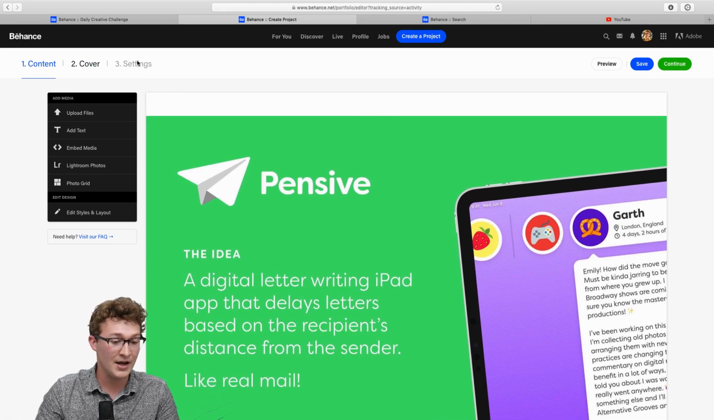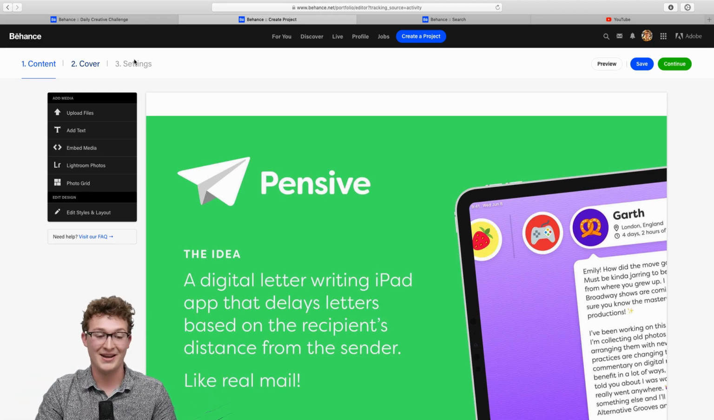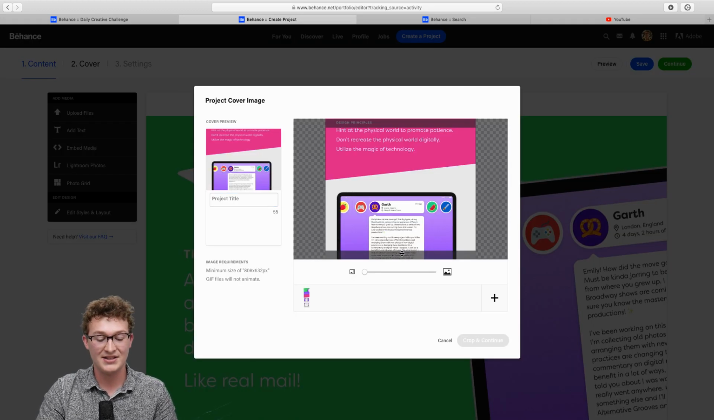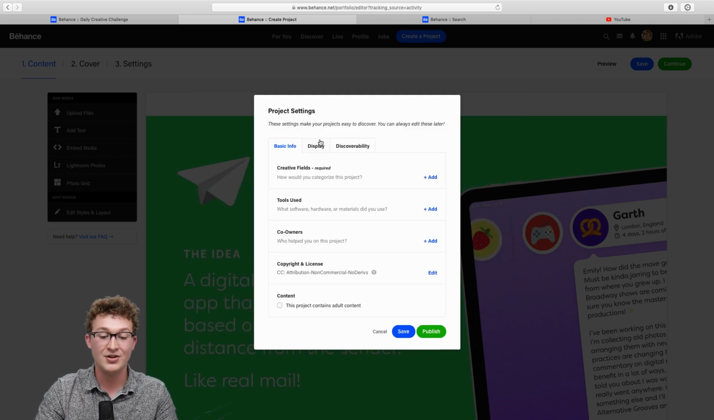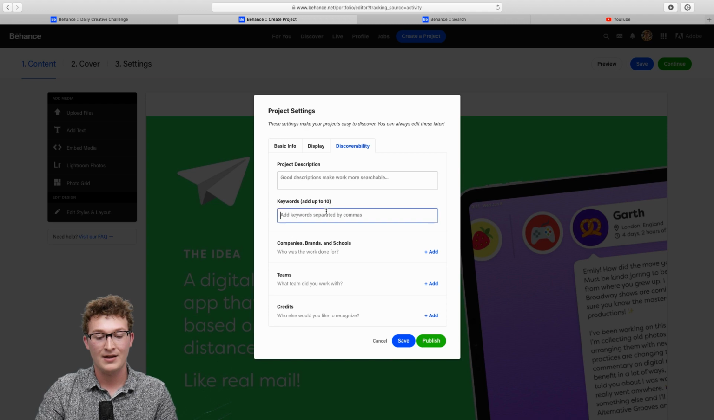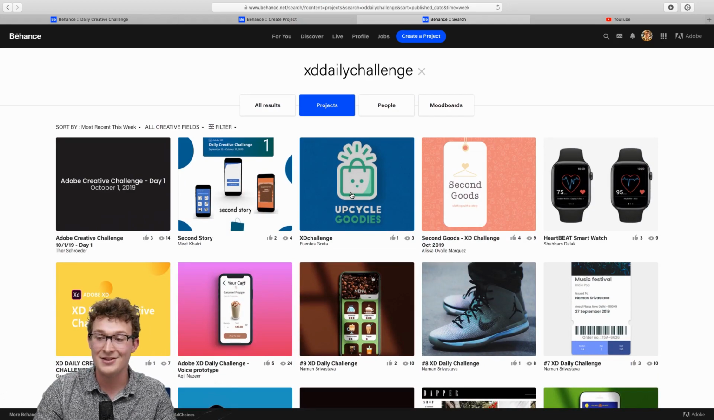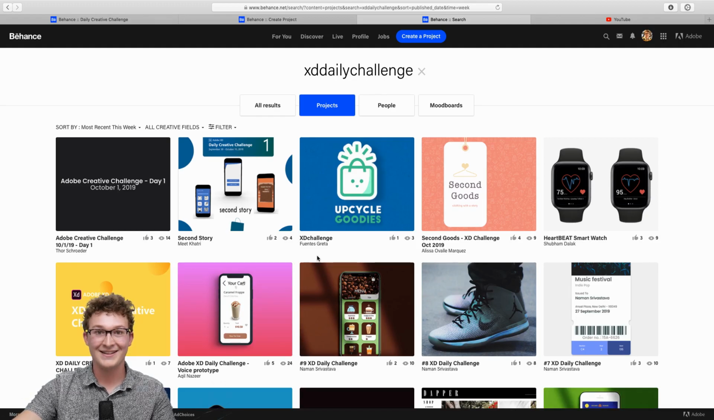So you can upload this image, and this is where you can also embed media. That's where you paste the embed code. Sorry, I was blanking on that. And then you give your title. Crop and continue. Under discoverability, boom, add a keyword, XD daily challenge, so that everyone else can find it in search, and it will show up with everyone else's, and you can see all this great work that everyone's doing. Isn't that awesome? So be sure to do that.